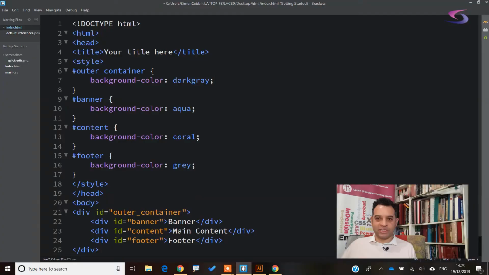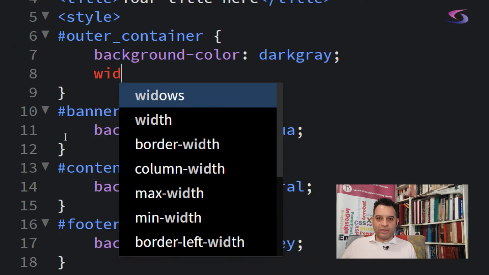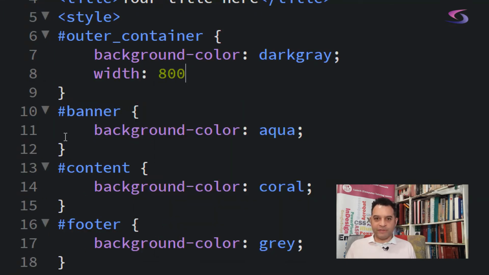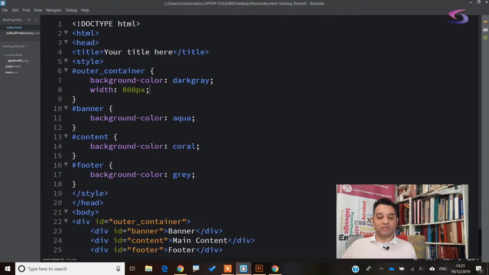And this is the advantage of using containers, because whatever width I put on the outer container will affect the banner, the content, and the footer. I'll give you an example. Say I go up to the top here and enter a width. Just zoom in so you can see. If I type in 800 px, px standing for pixels, and swap back, you can see that because the outer container is 800 pixels, the banner, the main content, and the footer are also 800 pixels.